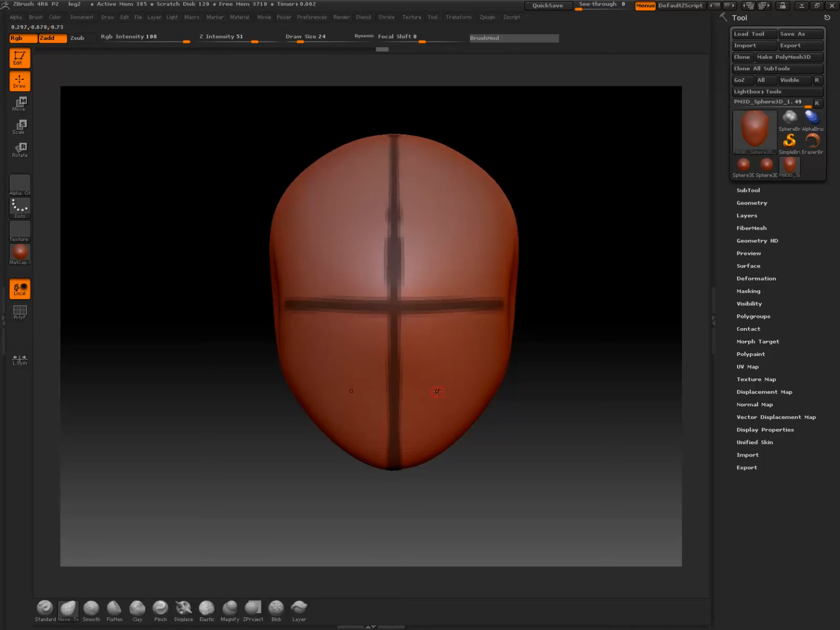Okay, and then let's go ahead and just above that, mark off our eyebrow line. And then halfway between this eyebrow point and the chin here, about the halfway point, this is your nose.